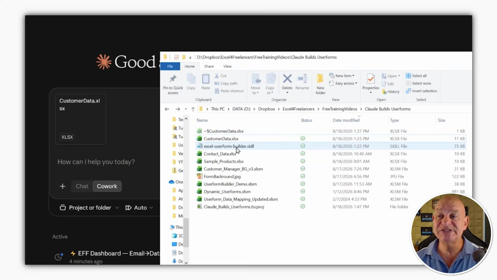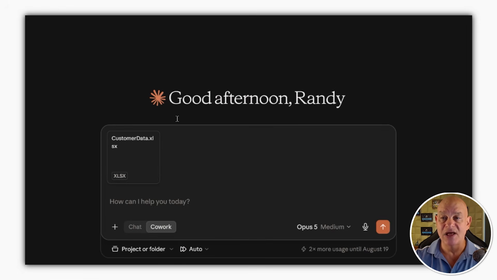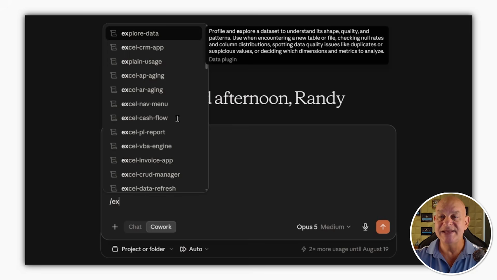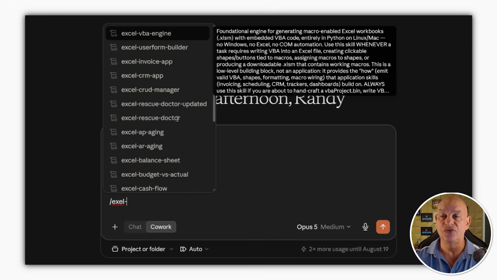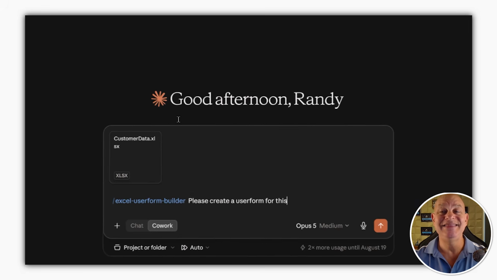I'm also going to take a specific skill. Now I've already got this skill embedded inside Claude, so I'm just going to call it up. And it is the Excel UserForm. So I've got that right here, the UserForm builder. And I'm going to say, please create a user form for this. That is it. I don't need anything else. Claude is going to get to work and build us that dynamic user form right away. If I actually add a background, it will also include that as well, but let's see what it can do.